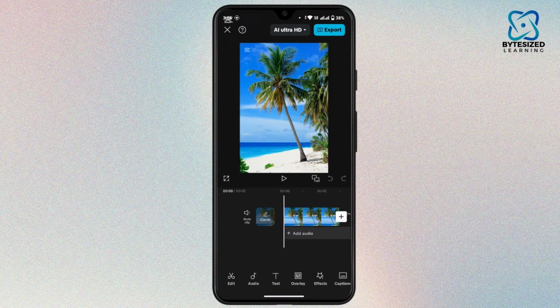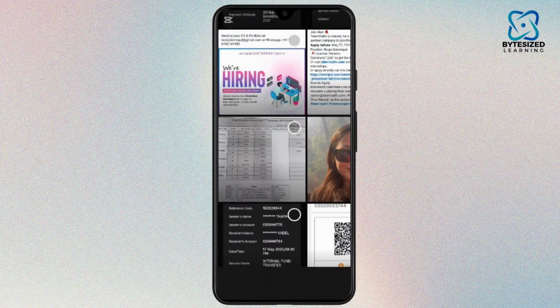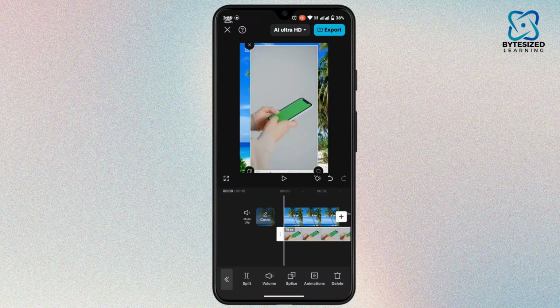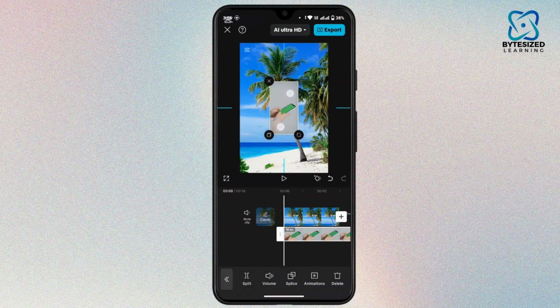So once you have your background image, now tap on the overlay option from the menu bar at the bottom and here tap on add overlay. Now select your green screen video. You could resize this green screen video on this timeline at the top here. I will just resize it right here.